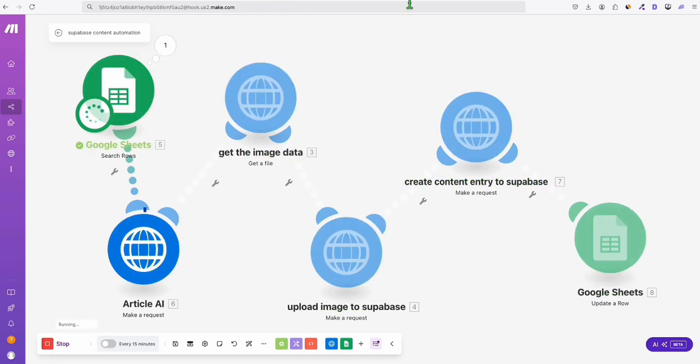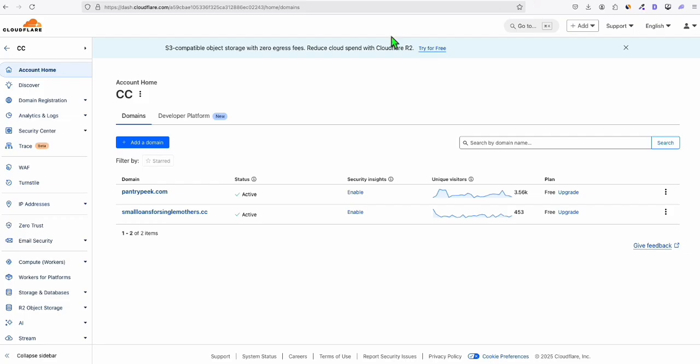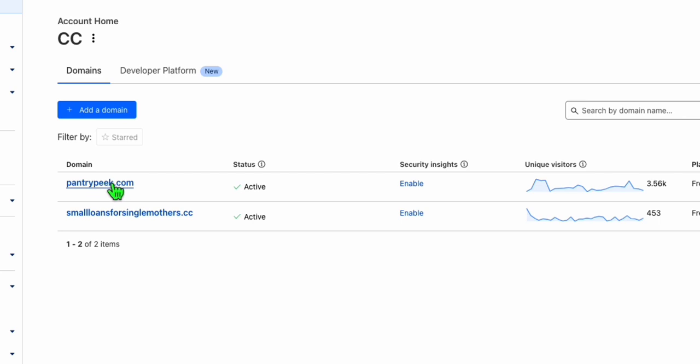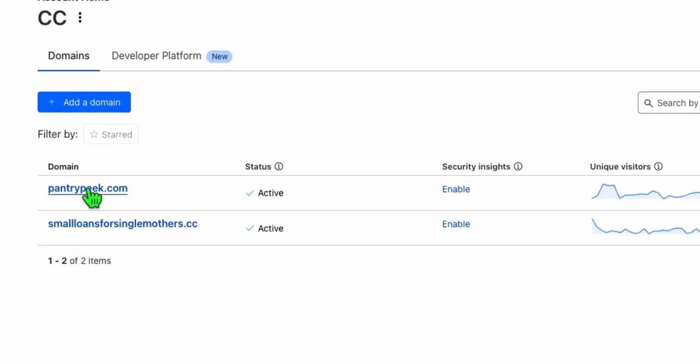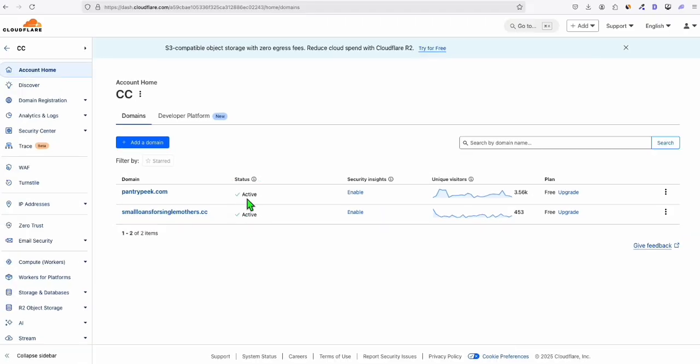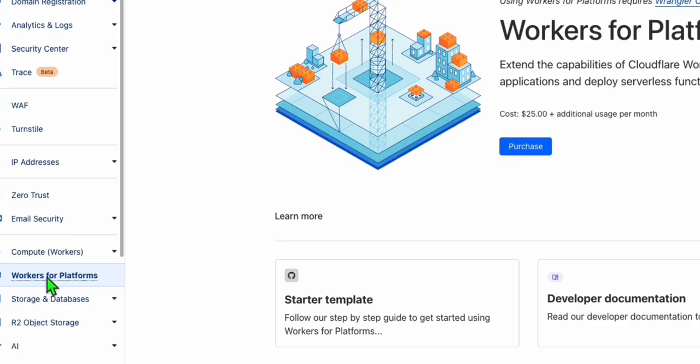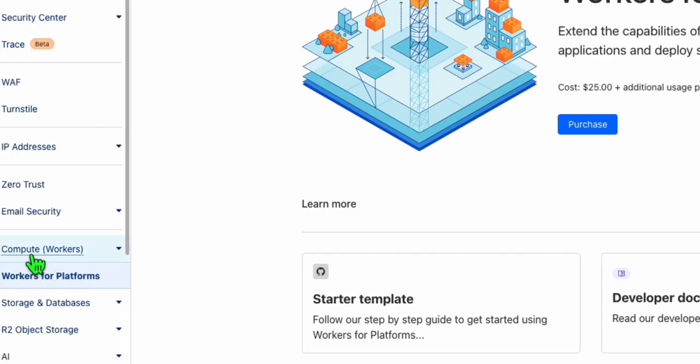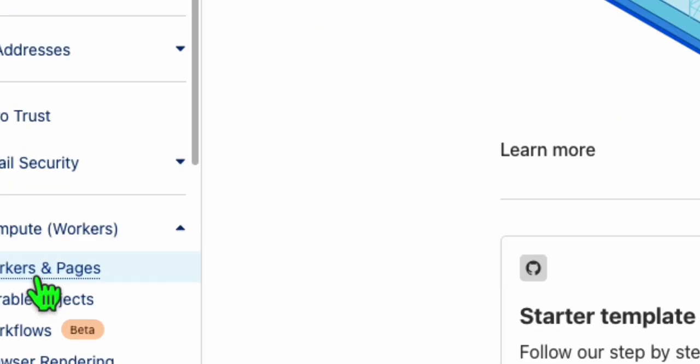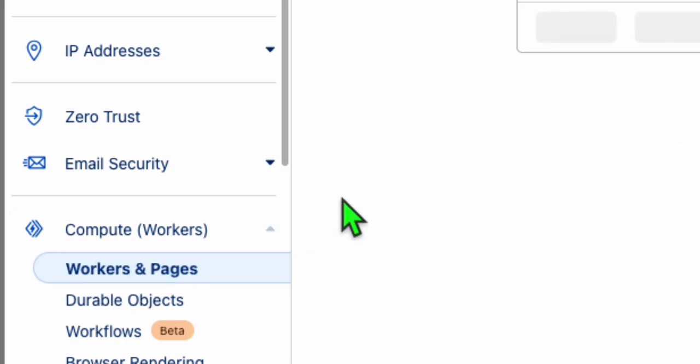While it's running, let me show you how you can deploy that to Cloudflare, because this one has no ads and it's really fast, and you can also add your custom domain right here. Here I've added my custom domain, pantrypick.com. The first time you upload your application, you click workers and workers for platforms. Oh, sorry, not that, this one, compute workers. And here you click workers and pages.